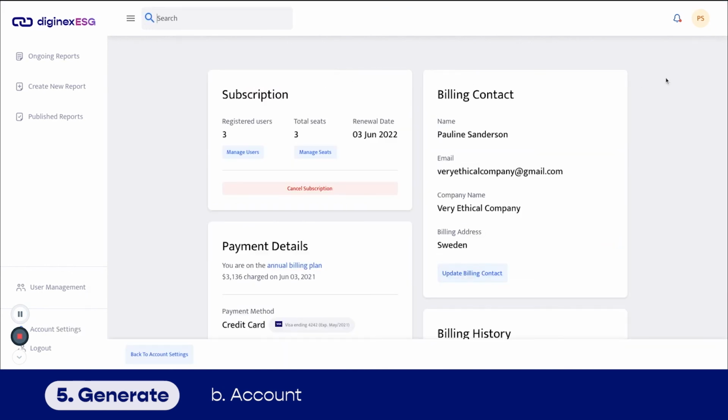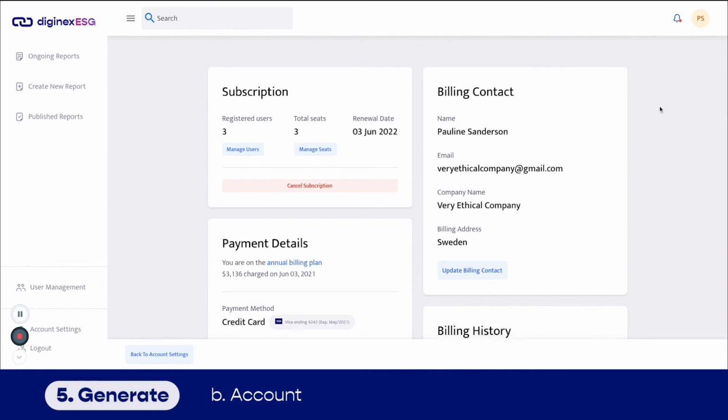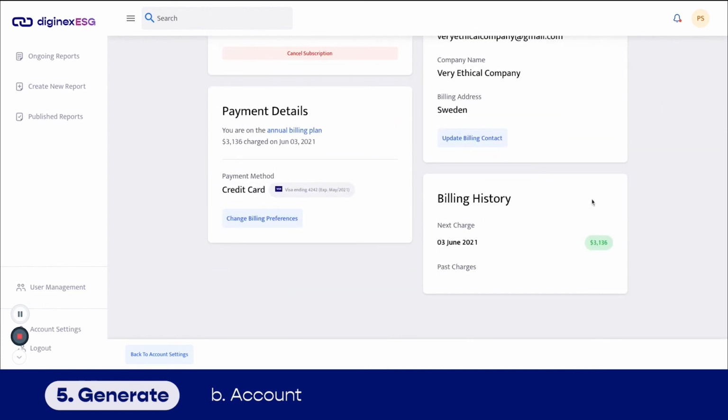So in the subscription management tool, I can update payment details, I can also add more users and more seats to the subscription. This is really important as the company is growing and you need to add more people to the process for building your report. This is the section that you'll do that. You will also use this section to look at your billing history and your invoices from past payments.